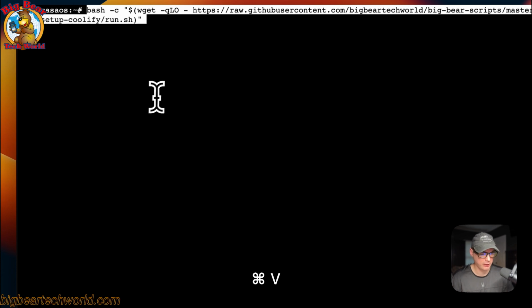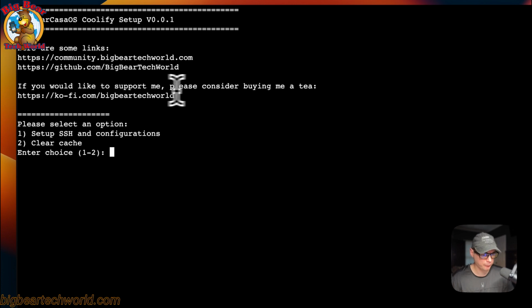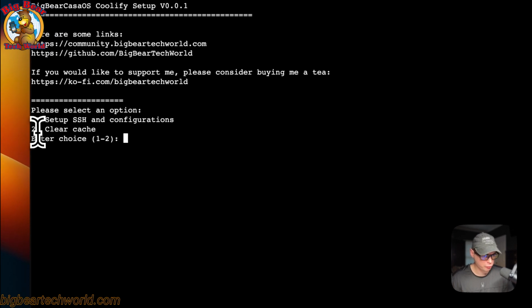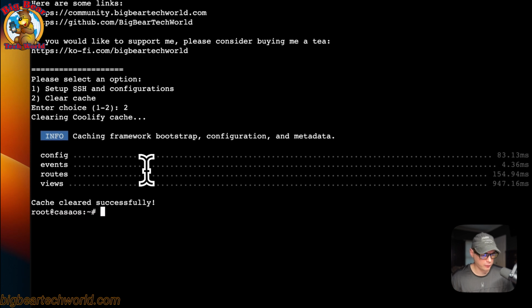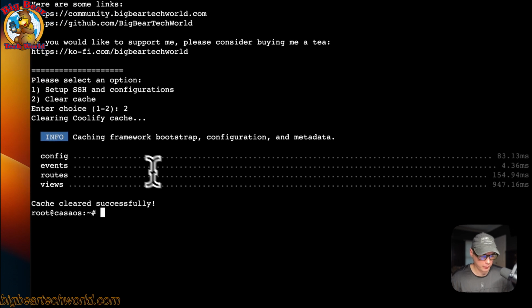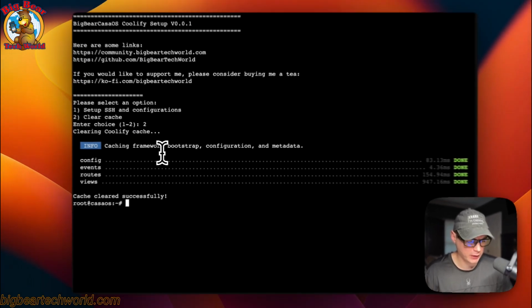So I'm going to go ahead and SSH back into my server, and I'm going to paste in the same script, the setup Coolify script. And then now I'm going to return or enter. So now I'm going to go with option 2 right here. So now it's going to clear the Coolify cache, which is using Laravel, so it's going to run optimize. So now it's good to go, and the config is all updated.